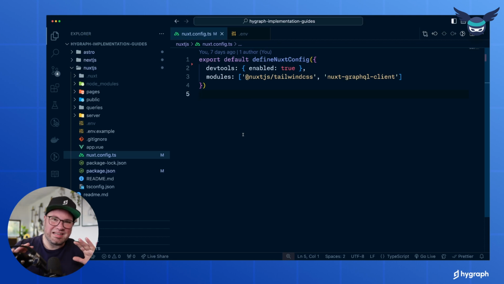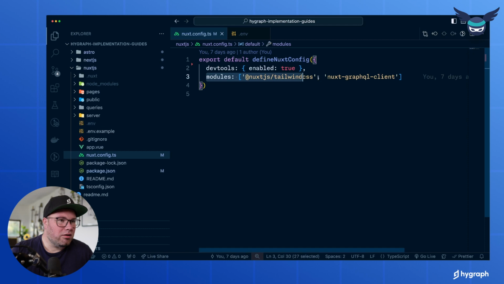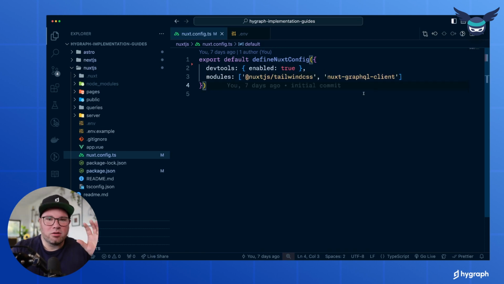So in Nuxt, this is a clean install of Nuxt 3.11. And so in here we have 2 modules. We have Nuxt Tailwind, just to make things easier with styling. And then there's the Nuxt GraphQL client. And the Nuxt GraphQL client connects to Hygraph and allows you to make queries to it. And then it helps you with a whole bunch of extra functionality, so that becomes super easy.